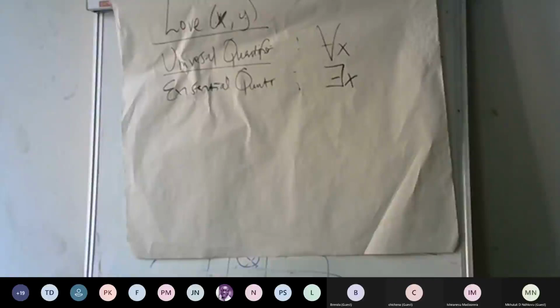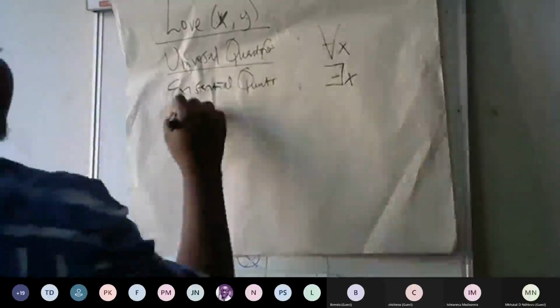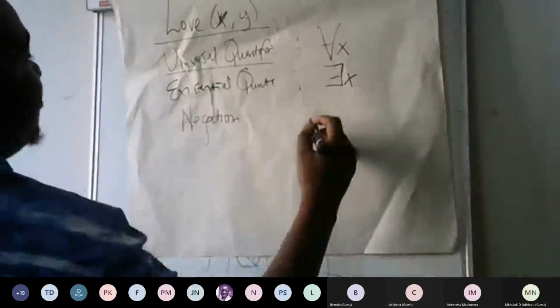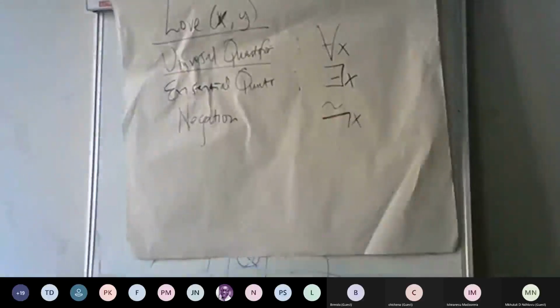Then finally, we can work with the negation. The negation, we have worked with that. It actually means not, right? I can choose to use that one, or I can use that one. So those are the three things that you need to worry about.